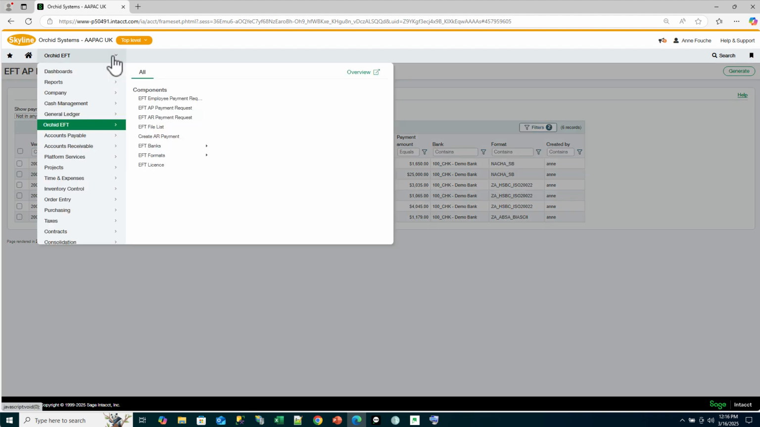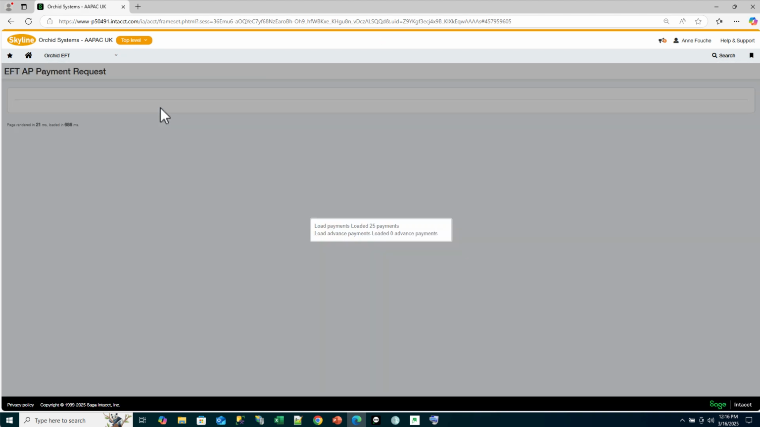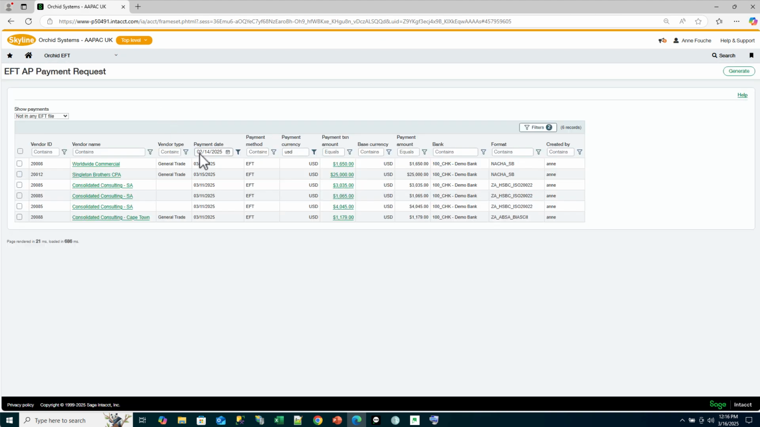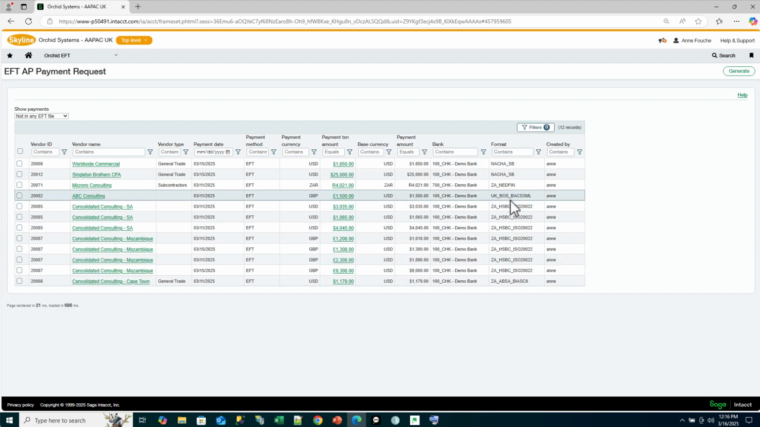If I was to reopen the AP payment requests filter tomorrow, the payment date will be reset to 30 days previously, but all my other filters will be remembered. So I'm still filtering on US dollar payments only. So let me just clear all my filters and have a look at the features within the new filters.